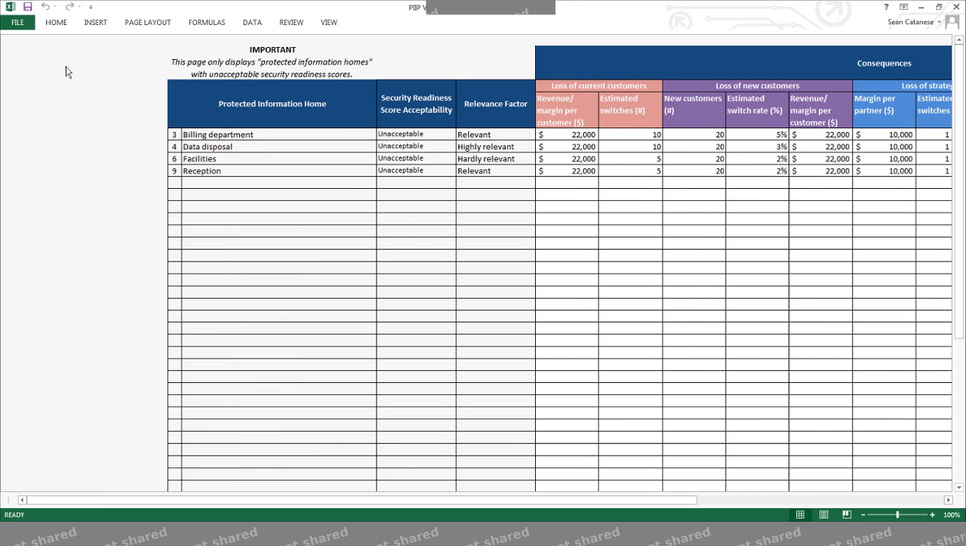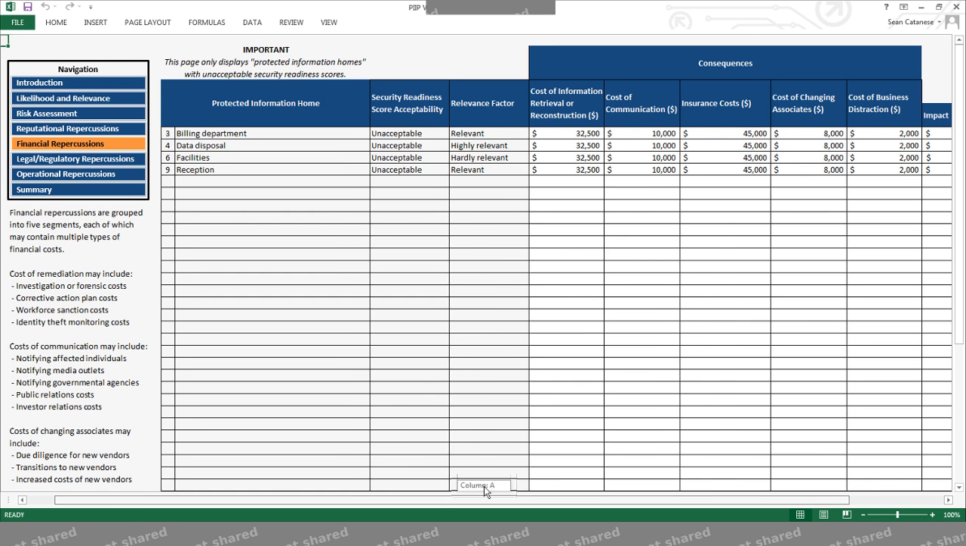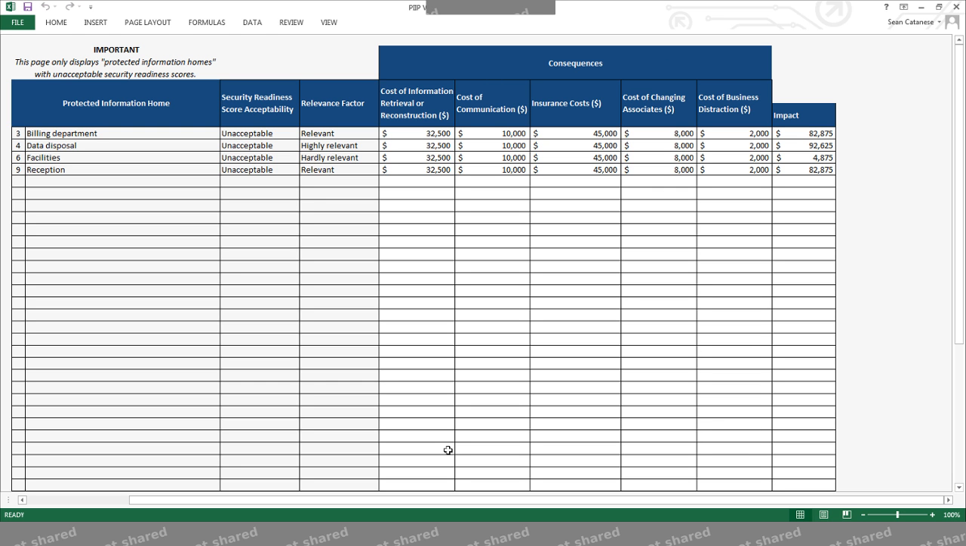But under financial repercussions, instead of the Office of Civil Rights fines and that sort of thing, because we're dealing with our own information, information that we have invested in and created ourselves, the consequences are a little different here. Instead, we're looking at the cost of information retrieval or reconstruction. This is, for instance, if we need to hire a data recovery firm, or if data is simply lost, there's an inherent value to that data.